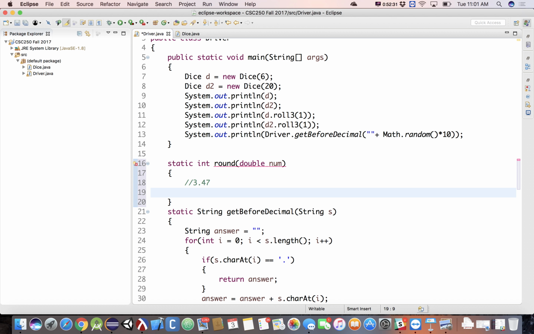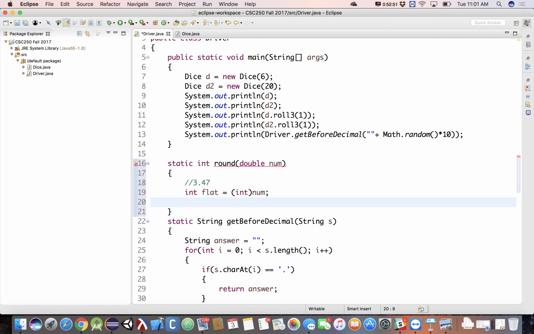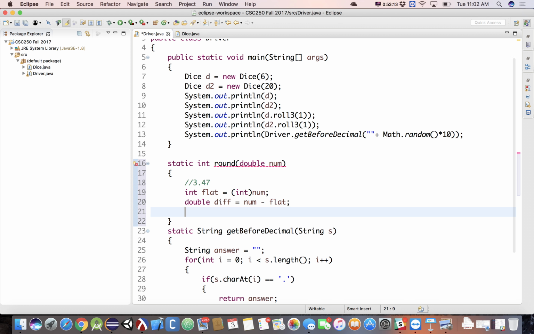Yep. So we can go ahead and say double, maybe call this guy flat, is equal to the integer version. Well, actually, let's do it as a couple of things. We'll say int flat is equal to the integer version of num. And what that will do is it will truncate num. So if num was 3.47, now flat will be 3. It cuts the decimal point off. Make sense? All right. So now I'm going to say double diff is equal to num minus flat. That'll give me the difference.